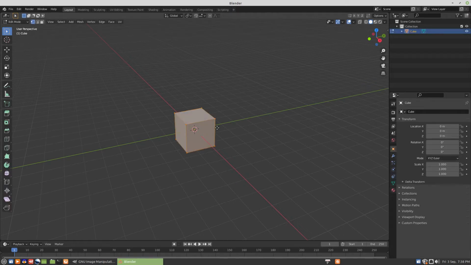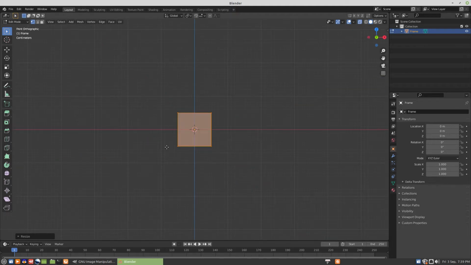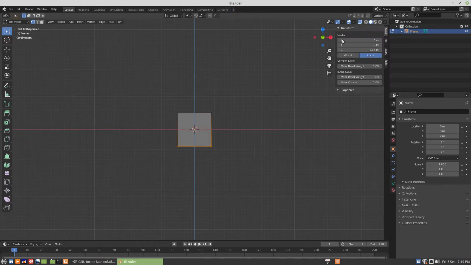We'll turn it into our frame. So let's just give it that name, frame. We'll scale that to 0.05. Zoom in, come into X-ray, we'll go into a front view. Let's open up this dialog.